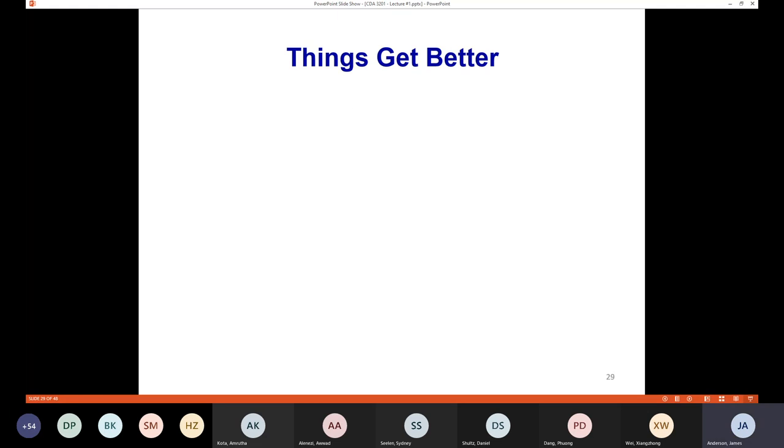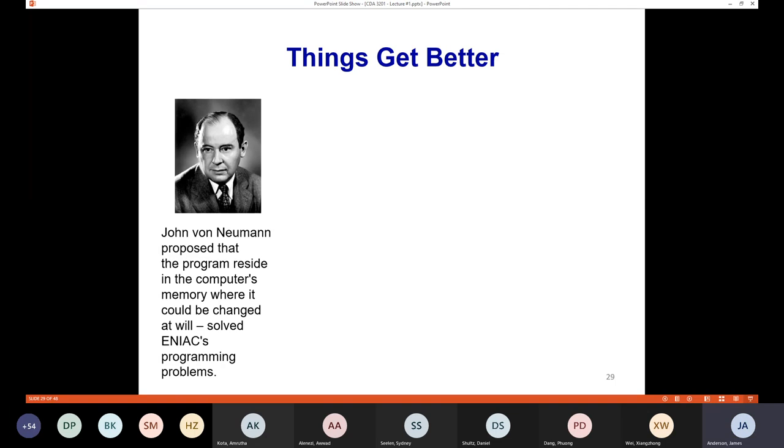Things, of course, got better. It got better first with Mr. John von Neumann, super famous dude. He did a lot of stuff like the Manhattan Project. But one of his real breakthrough ideas was, hey, why don't you stick a program in the computer's memory? Because if you did that, you could change it all you wanted. And when he had that idea, the whole ENIAC where you plug things in, that idea went away.